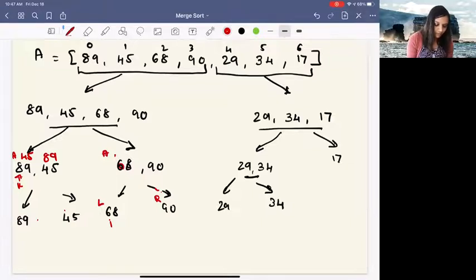Whichever is smaller, move it first. So if we move 68, 68 is already there. And then once we are done with the end of any one array, we'll copy the remaining elements of the second one. So 90 will move. And we are done with this. We are done with the last step of both. Then let's move one step ahead.